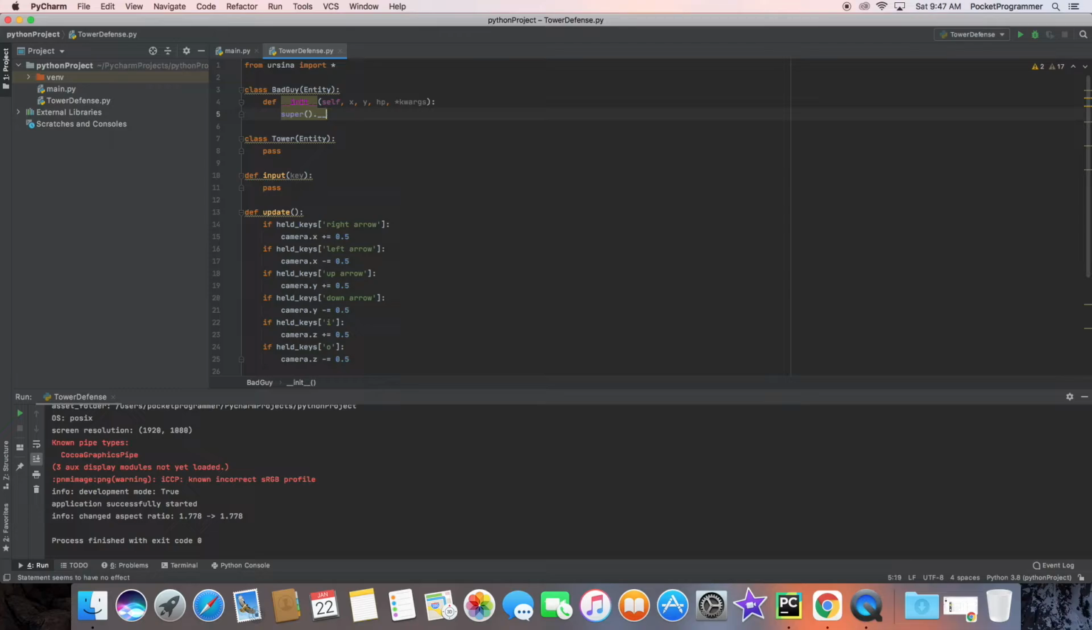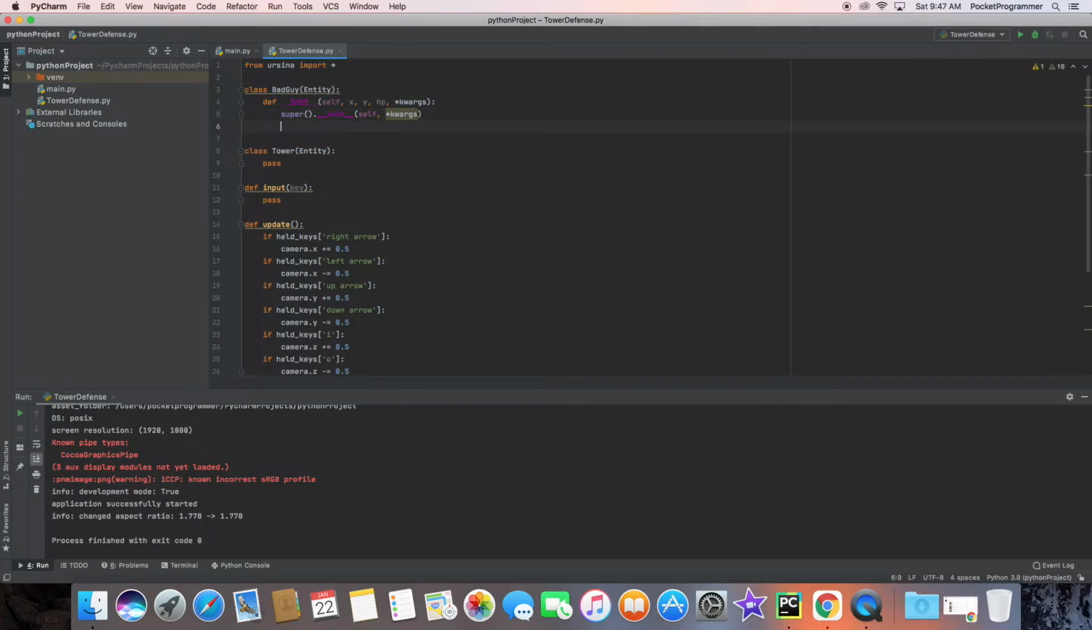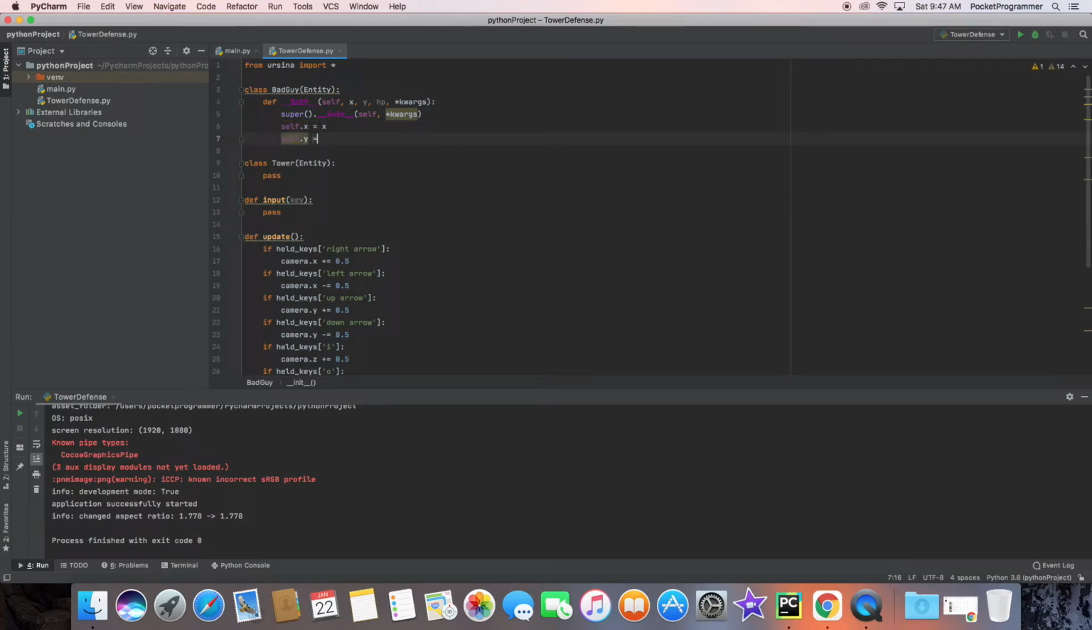Oops, or about init. And that's going to be self and keywords. Forget if I need double asterisk or not. We'll find out when it does or does not work. Things that we are going to be setting equal to themselves, things like self.x equals x, self.y equals y.